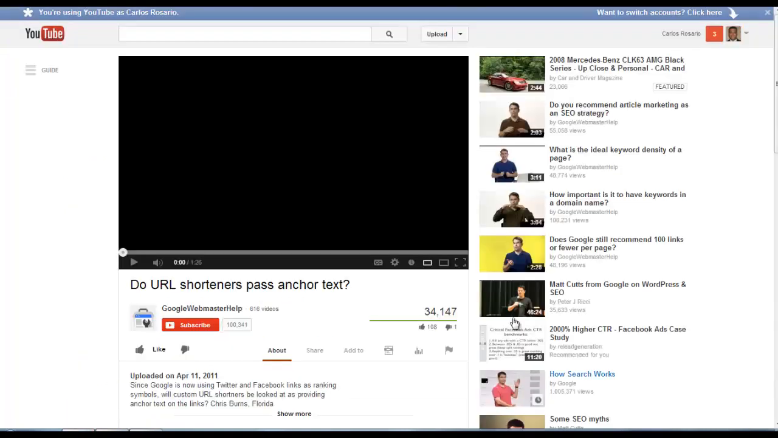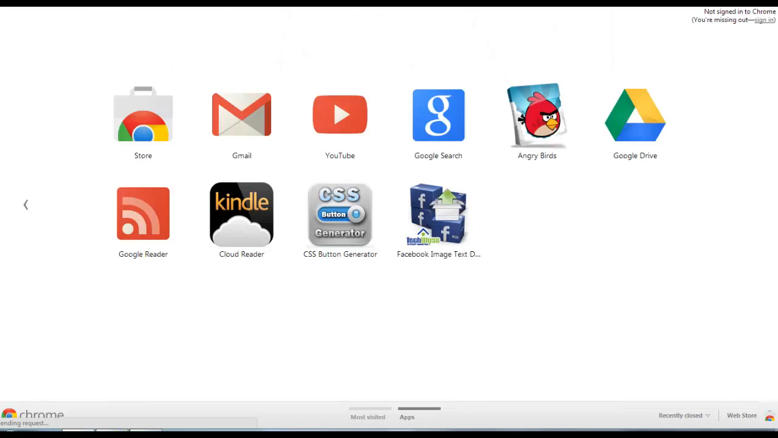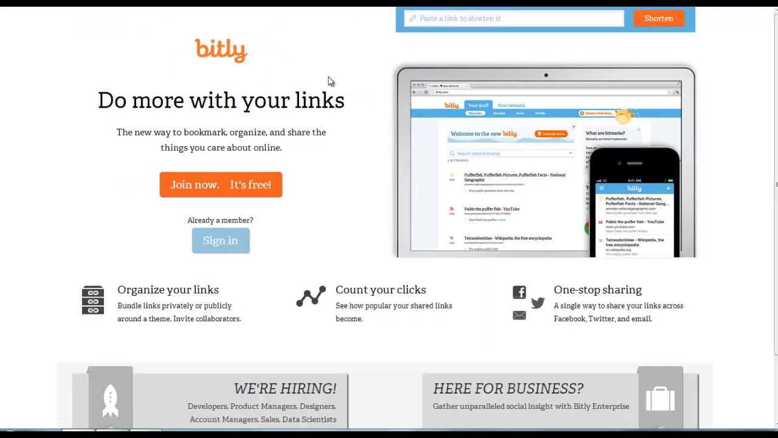One of the quick ways you can do that is to make use of URL shorteners. A URL shortener basically does what it says. It takes a long URL and it shortens it. So something like bit.ly would do this. Oh, it's bit.ly.com actually.